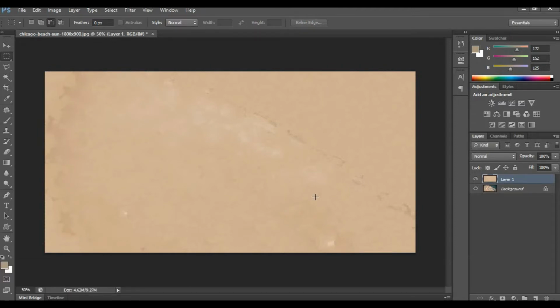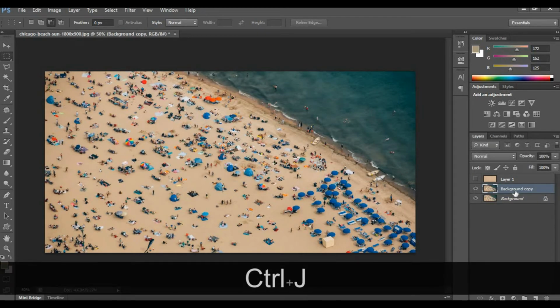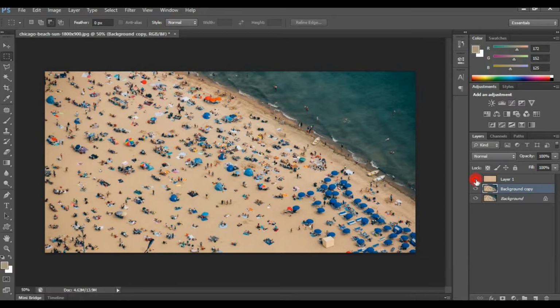So what we need to do now is bring back every element that we need. So go back to the original background, duplicate. Now we need the front of the beach, this area. It has to come back. So you go to your polygonal tool and you just do this, you just select that area.